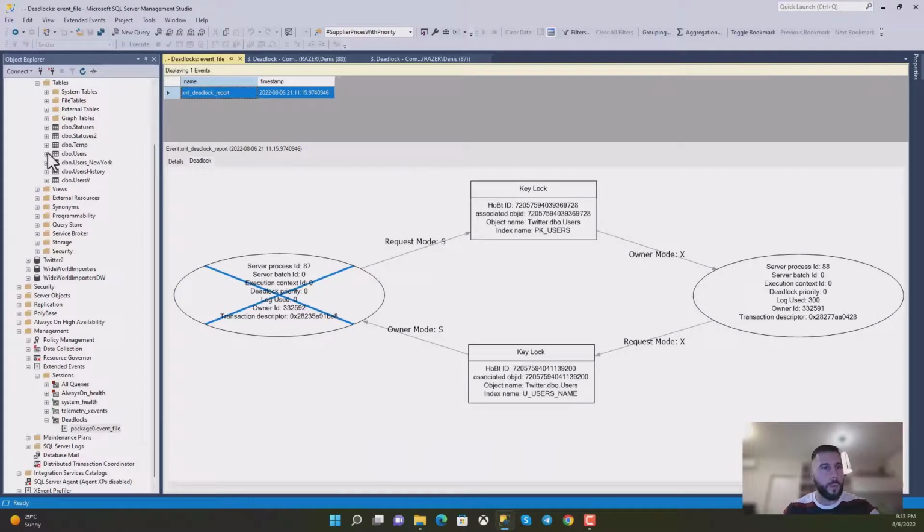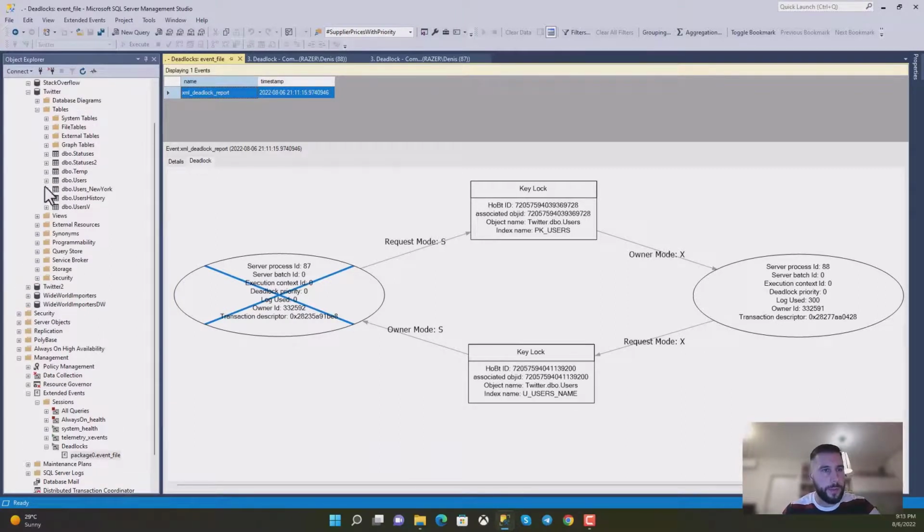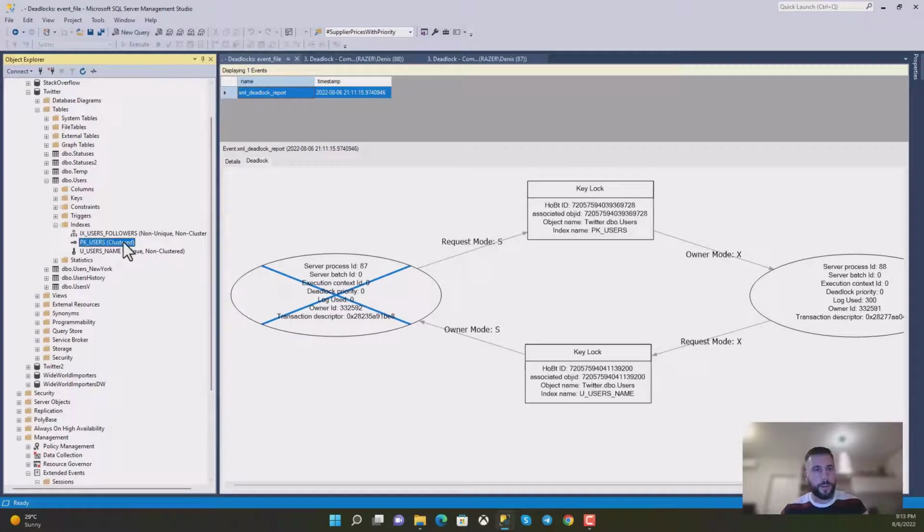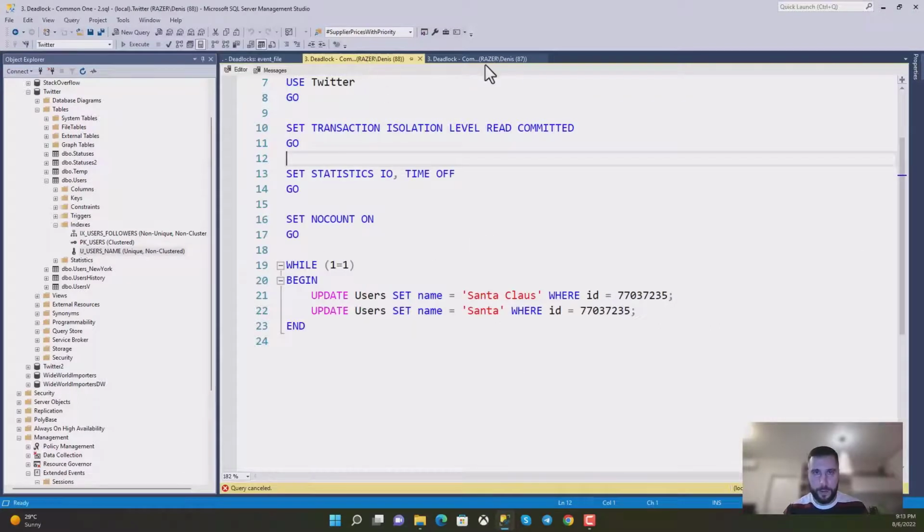So, what is happening here? If we check the schema, we will see that this table has three indexes. PK user is the clustered index, and U user's name is a unique non-clustered index. To get to the root cause of the deadlock, we need to check the query plans for our queries.